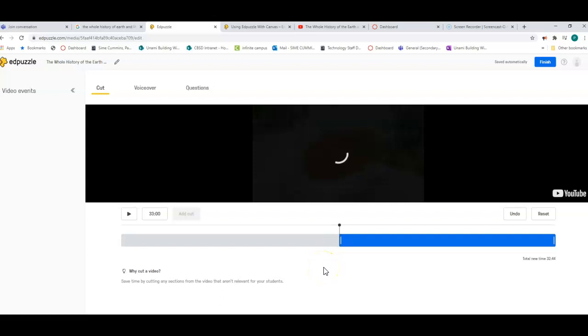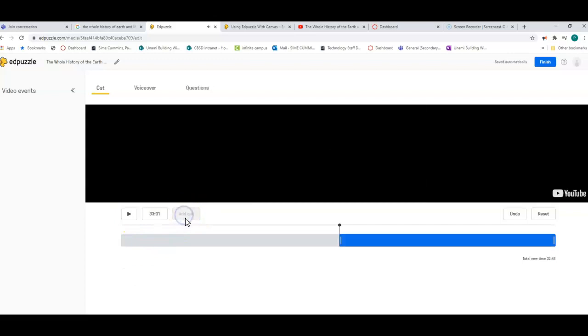Okay, so I want to cut it right here. Now it's making a liar out of me. Ah, there you go. You had to have it playing and then add cut. Okay, so I added a cut there and I'm going to get rid of all of that.